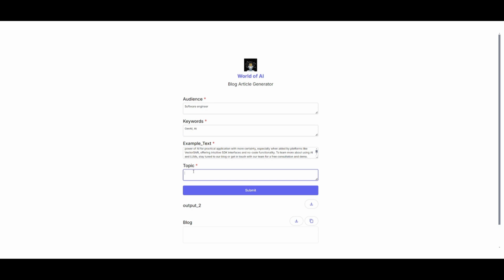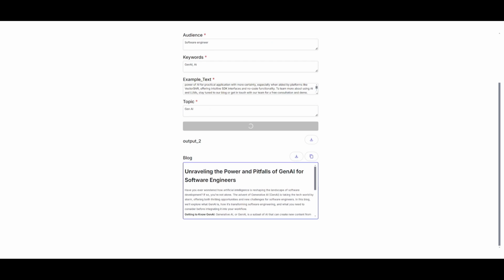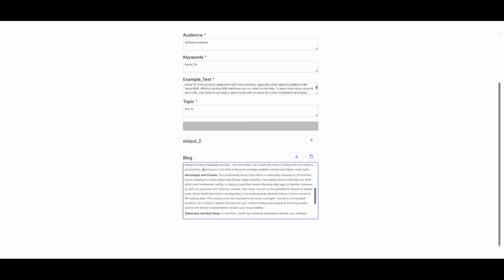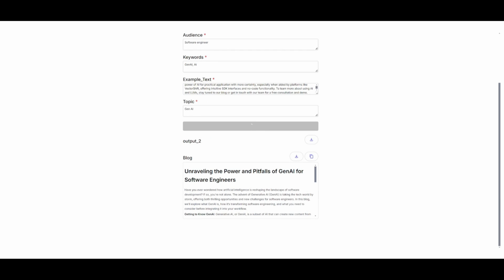Now the topic could be, we can say generative AI as an example, and we're going to then click submit to have the generator focus on creating our blog post based off the audience that we gave it, the keywords, and example text. So this will take a couple seconds. Once it has done that, you can see that the blog post will start generating, and you're going to be able to copy this and paste this into your own site.